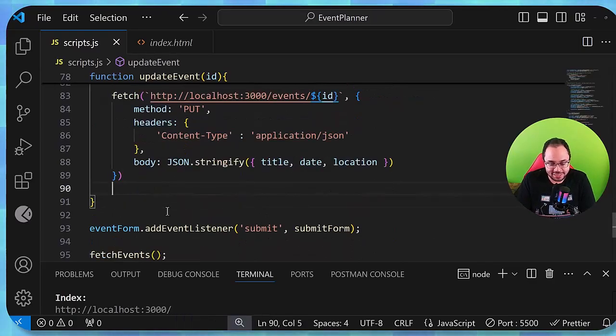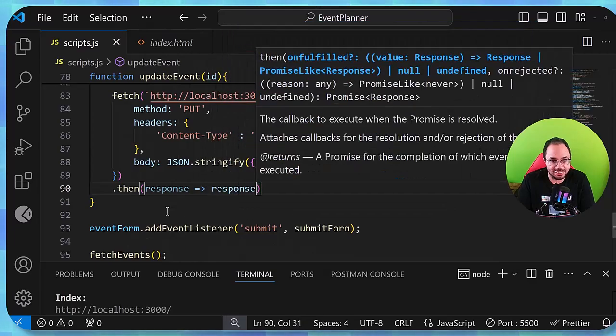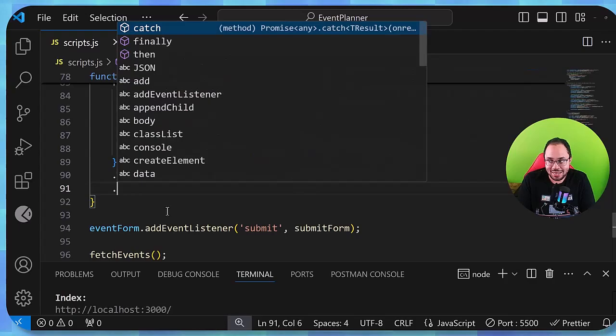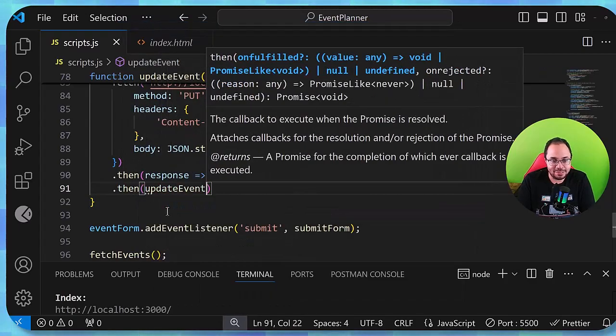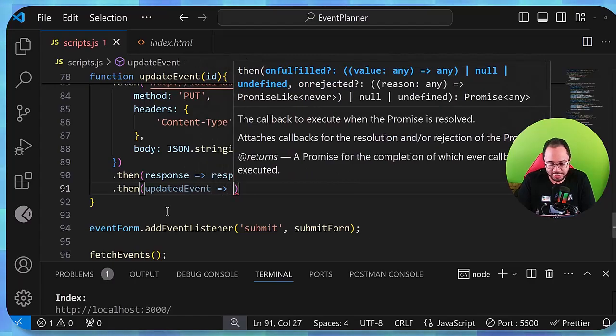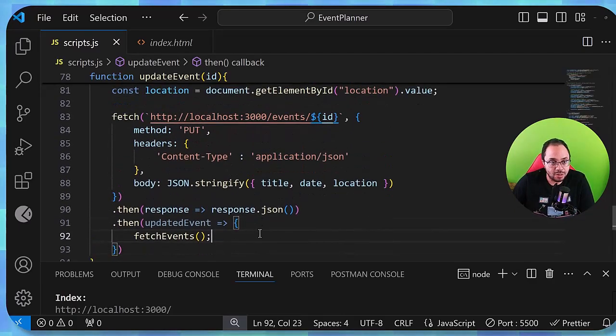All right, once it makes the put request, then take the response and turn it into JSON. You probably know there's a pattern here. And then take the updated event, and here's what we're going to do with it. We're going to fetch events, which is going to reload all the events. So it should show the newly updated information for that event. Okay, so I'll leave this up here.